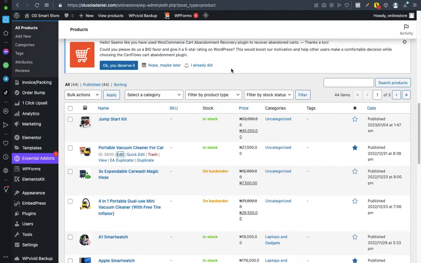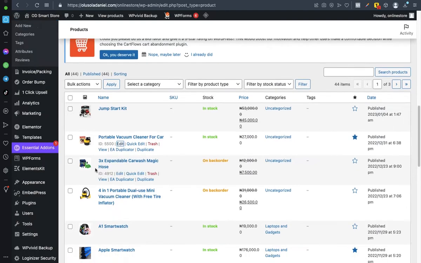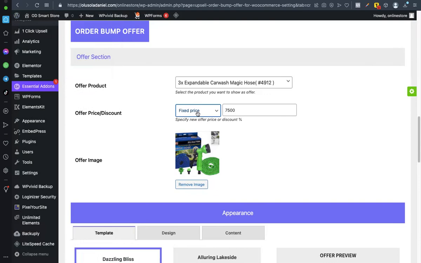Let it load up so I can show you. This is it here. As you can see, it has been added to my WooCommerce store already. It has been added to product. So this is the promo price here, 7,500. This is the regular price. So you go back to the order bump like this. You select fixed price, then you type in the promo price, which is the sales price, 7.5.